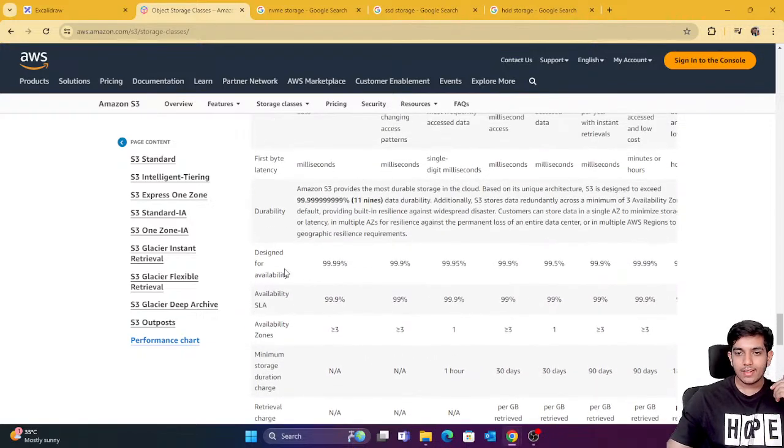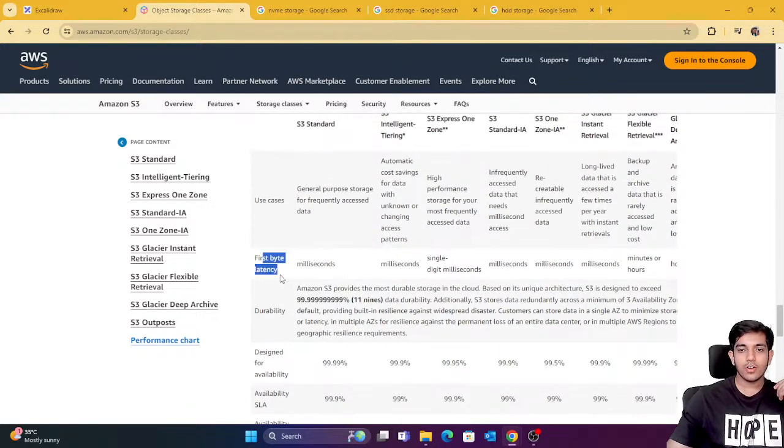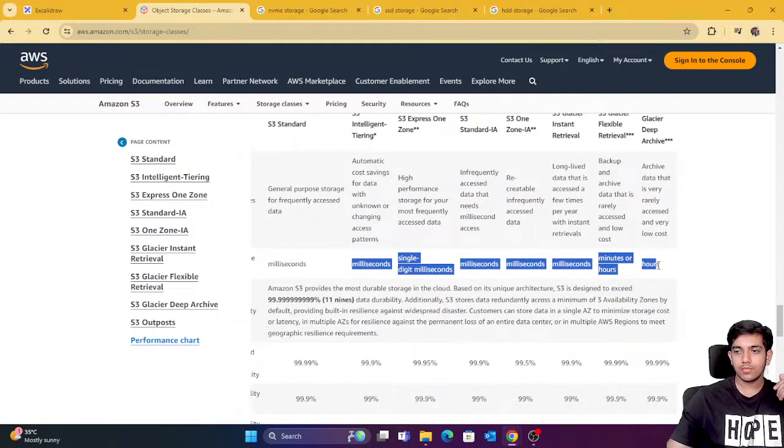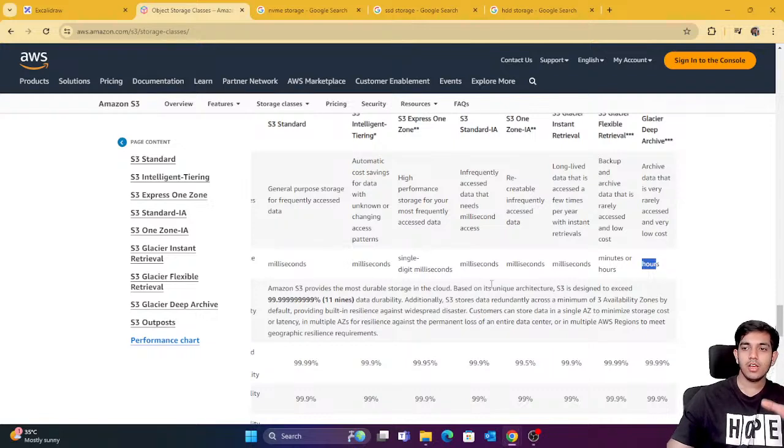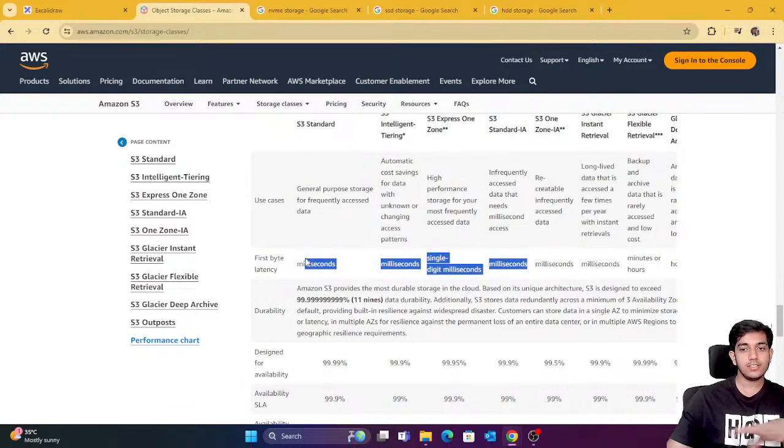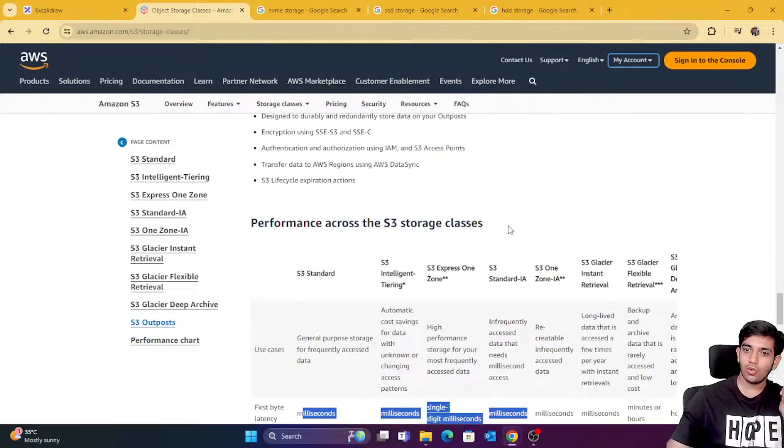One more thing you can see here is first byte latency. You can see that different ones have different latency. Sometimes it's going to take hours, and some are going to take milliseconds. So latency is also different. According to the latency, you have to pick the S3 storage which you prefer.